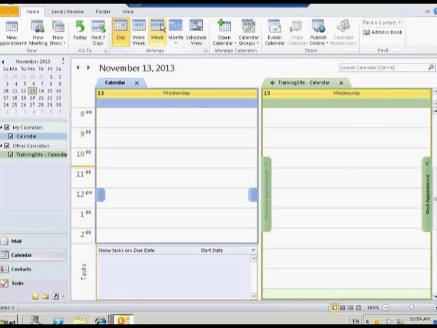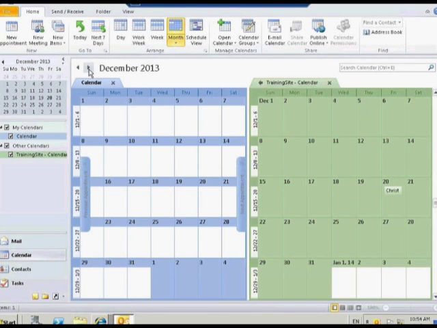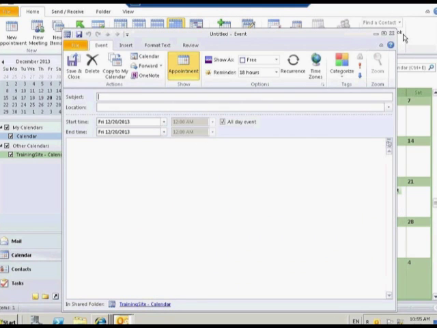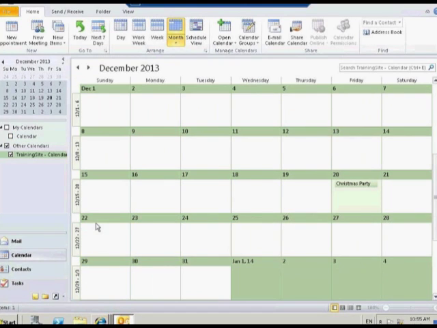So I can go and say, I want a month schedule. This is the SharePoint one. And I can say, I want to go to December. Oh, there's something here. Okay? Now, I don't have enough information there. But I can actually see, like if I wanted to expand this, or I just want to see one at a time, I could go and turn off that guy, and then I can clearly see that this is Christmas party.